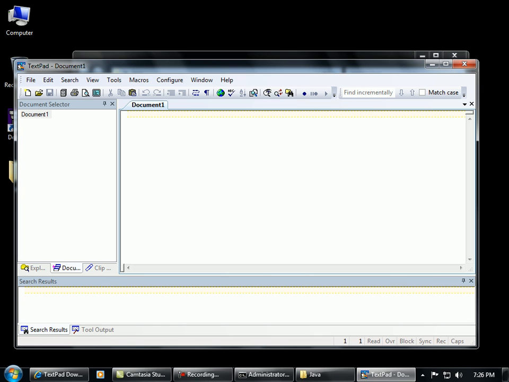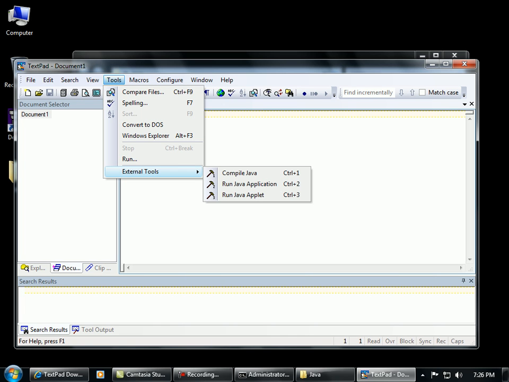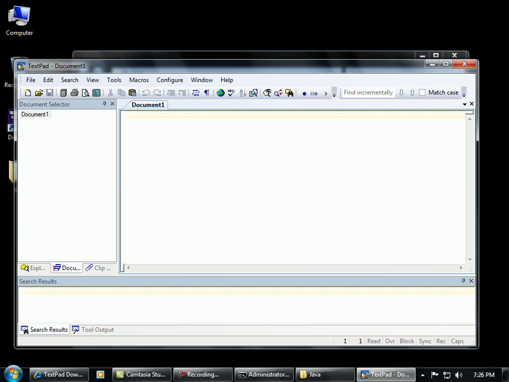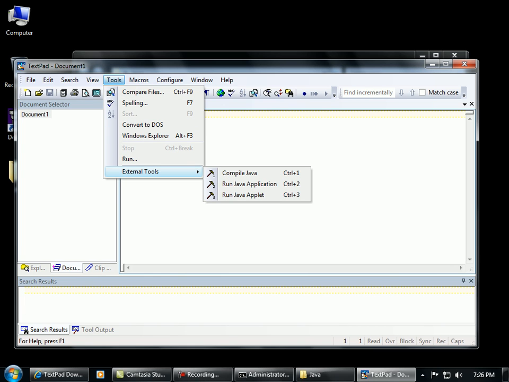All right. So here's Textpad. Under Tools, if I click on External Tools, you'll see some tools there. You'll see Compile Java and Run Java, and run an applet as well. If you install Textpad first, you won't see this. So if you install Textpad before Java, and then you install Java, you won't get those. What will happen is you go here and there's none there. You'll be like, great, what do I do now? I'm going to show you how to fix that.